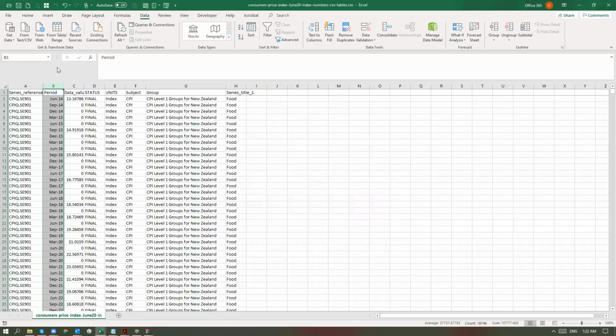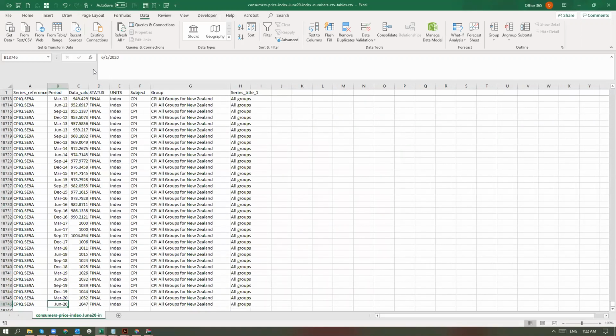But let's see. This is 1914, so June 1, 1914. You can see it here. And then we can go down and see June 1, 2020. So Excel automatically uses the first day as the day because the format that we were able to download does not provide for the day, but only provides for the year and the month.